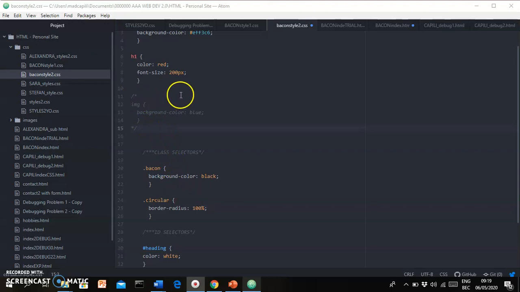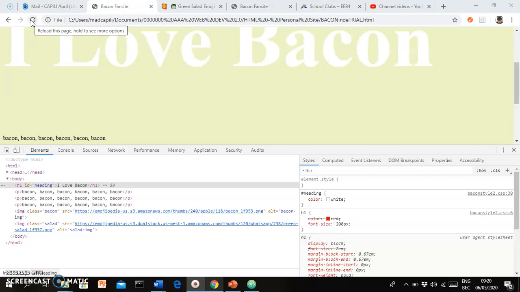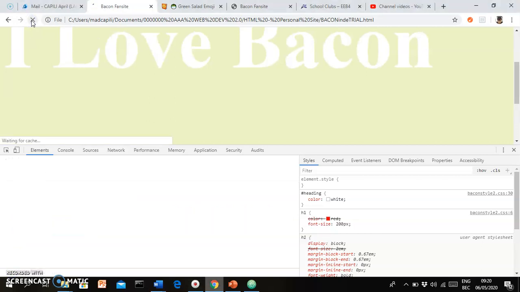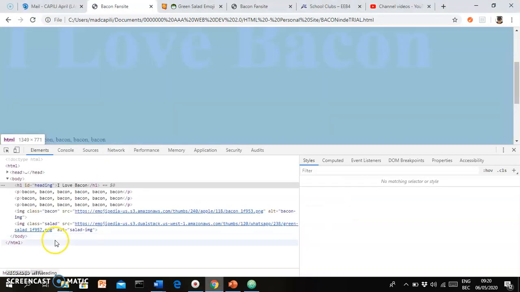So I'm in my CSS file, on my bacon CSS. I commented this out before. As you can see there, it refers to the image element. I put it within comment tags. I'll remove the comment tags now. I'll save that and then I'll return to my web page. I'll hit refresh. Okay, what do we see here?